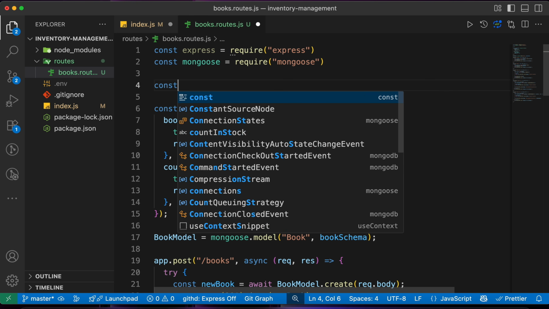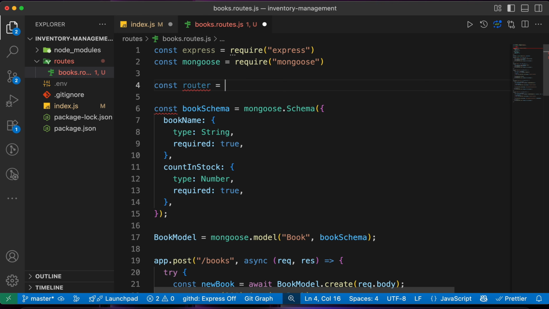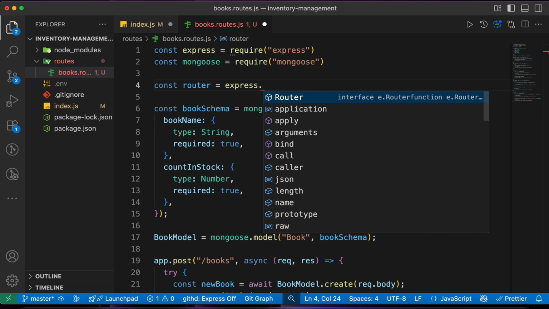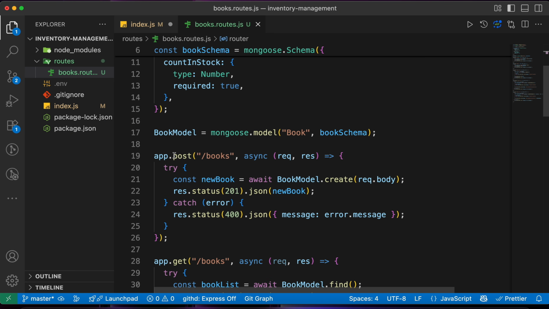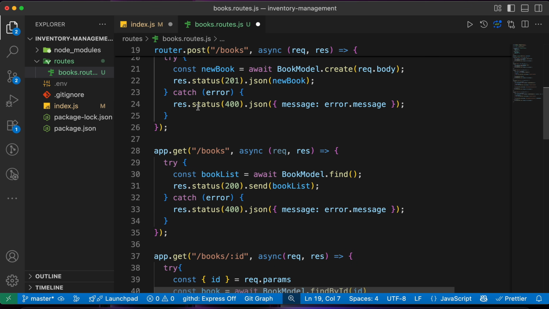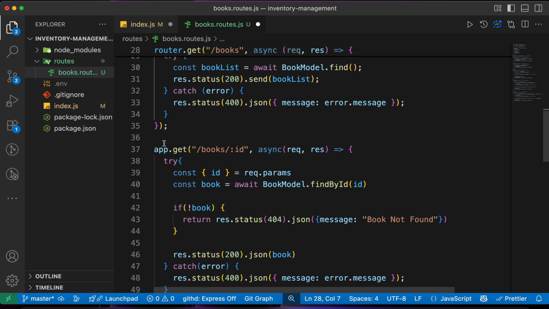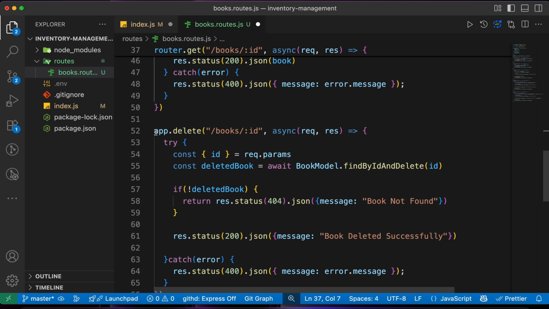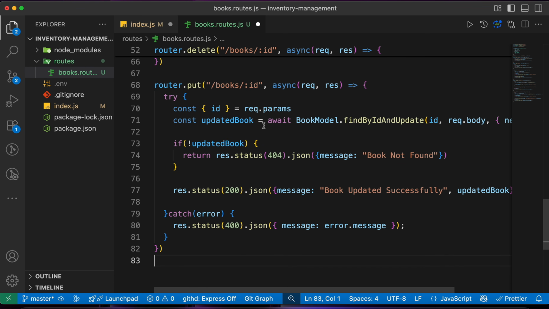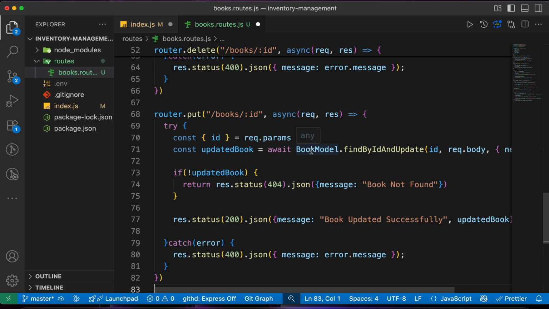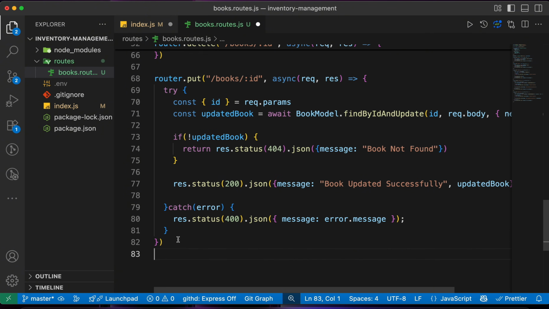So here, const router equals express.Router(), like this. Now let's replace this app with router. So instead of app.post, we're going to make it router.post and router.get, router.get, router.delete, router.put. And to use this router in other JavaScript files, we need to export it.